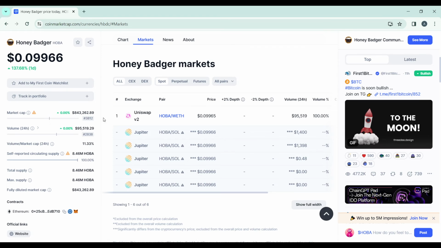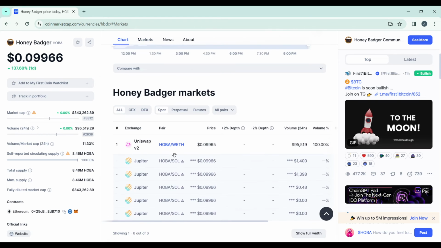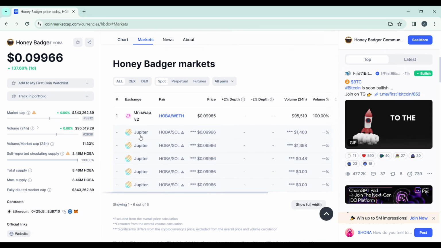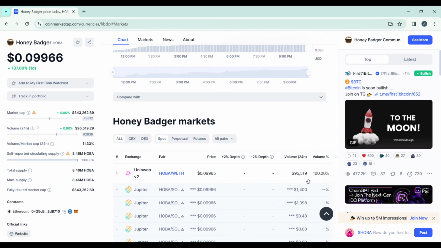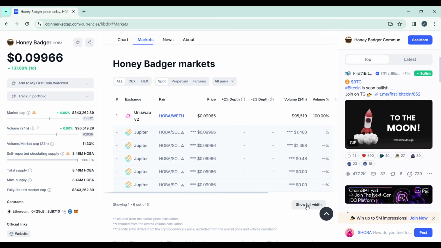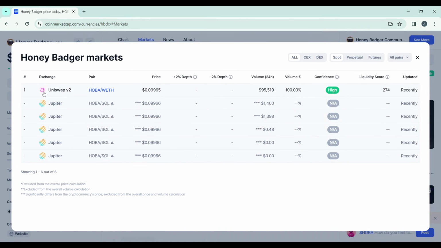You can even know more by using this market tab. Click on the market tab and you see how it's working, so that you know where exactly you can buy this honey badger. Now, you can buy it on Uniswap, you can buy it on Jupiter. So you see all of the information, show full width. You can see the information about this.